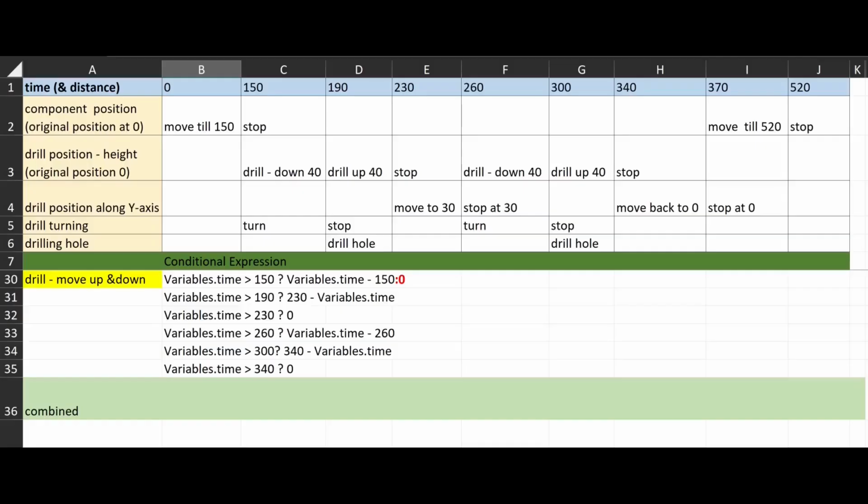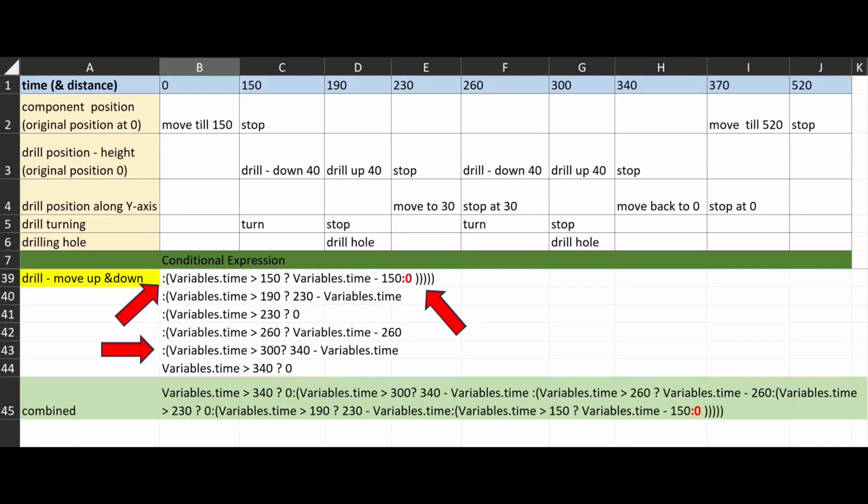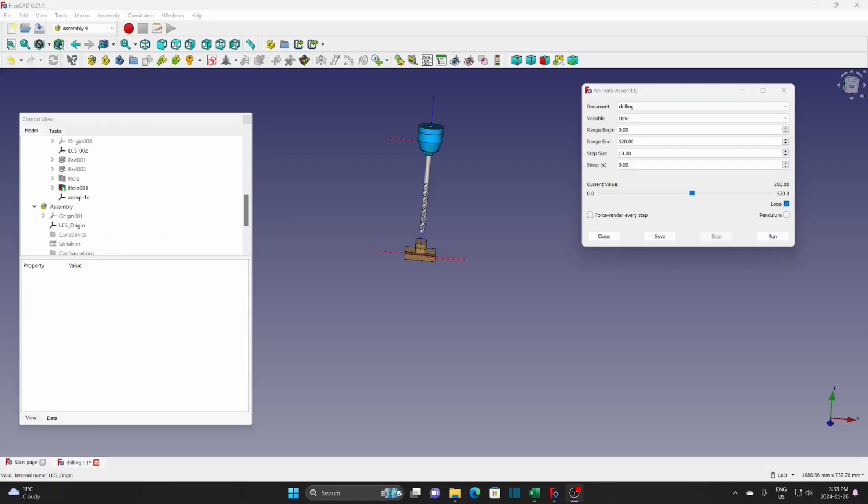It looks good. The drill comes down for 40 seconds at time 150 and goes back. The original position is 0. These are the conditions at different time frames. Only the first expression is a complete conditional expression, and all others have only the first part of the expression. Similar to the previous example, combine all 6 into one, like this. This applies to the vertical position of the drill bit in the master sketch. Copy and paste the expression for the drill bit.